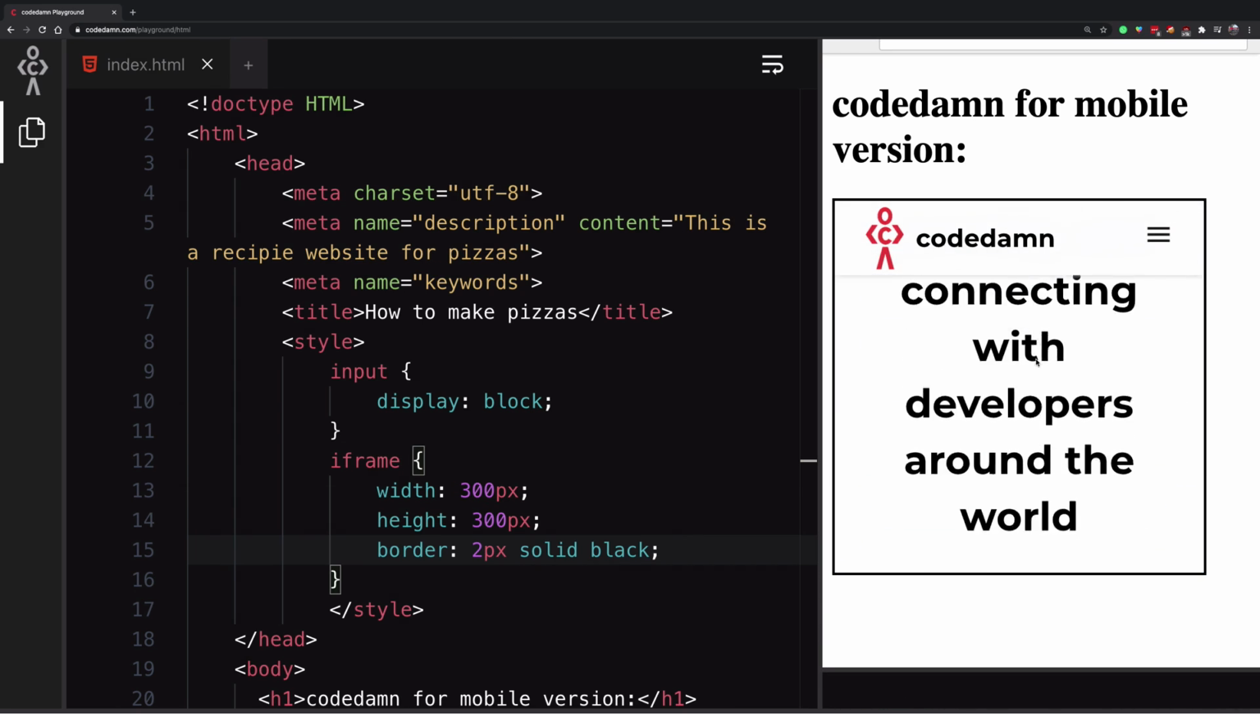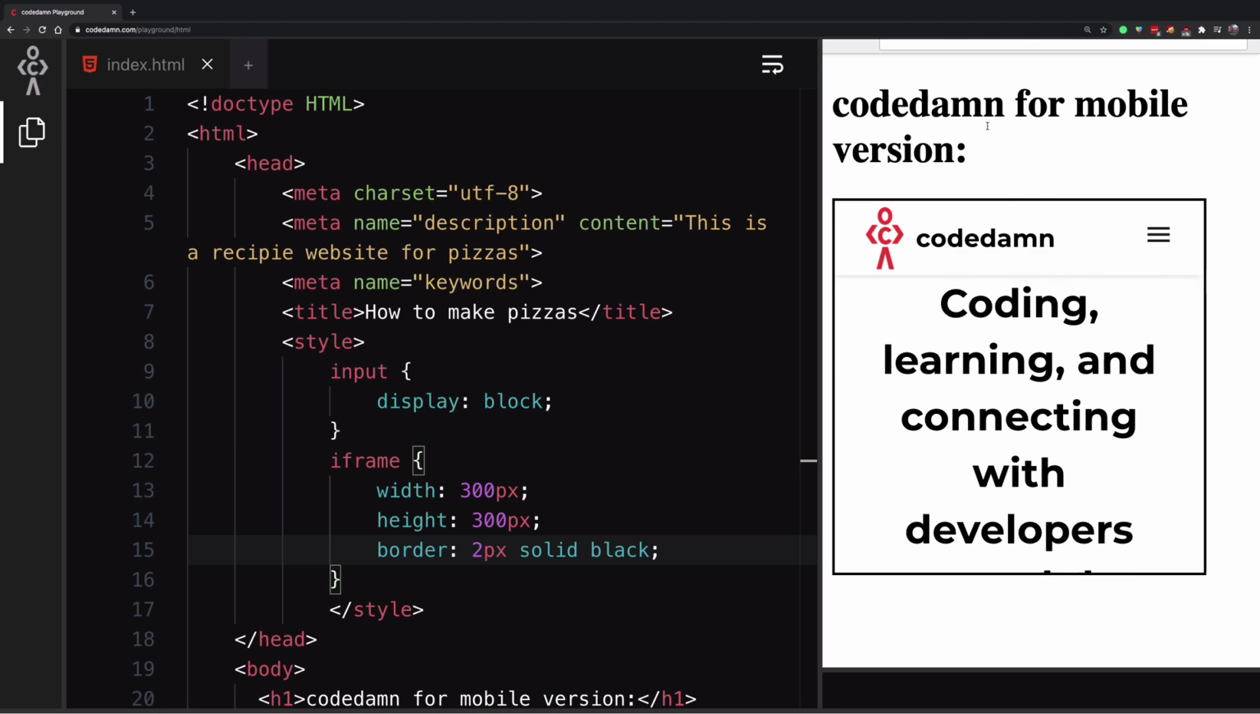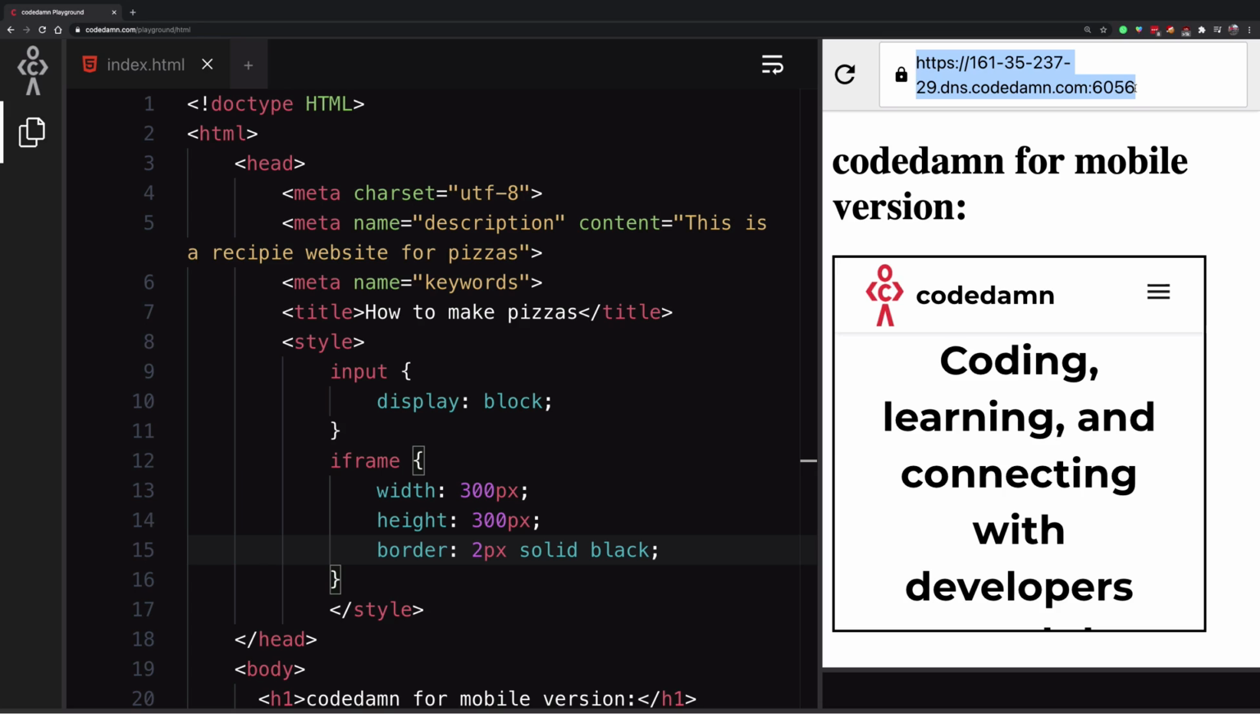So I'm actually embedding a whole different domain inside another domain, right? So yeah, that's pretty cool actually.